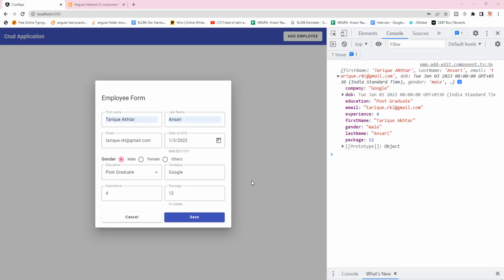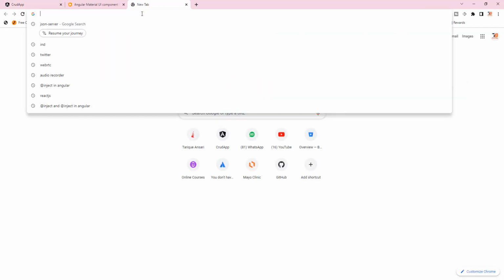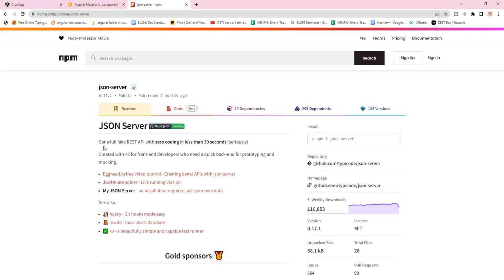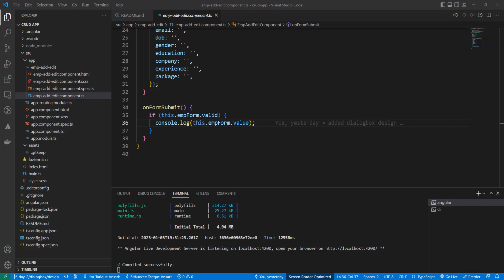Now let's build a REST API and server for storing this data. Here I'm going to use JSON server. JSON server is a full fake REST API with zero coding in less than 30 seconds. So you can create a JSON server without any coding. This is created for front-end developers who need a quick backend for prototyping and mocking. So exactly guys, I'll show you how you can create and set up each and everything in this video.